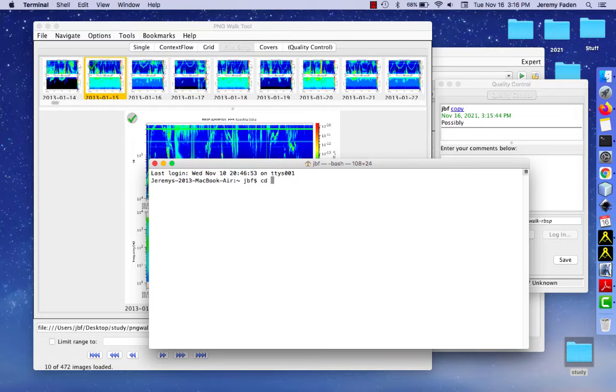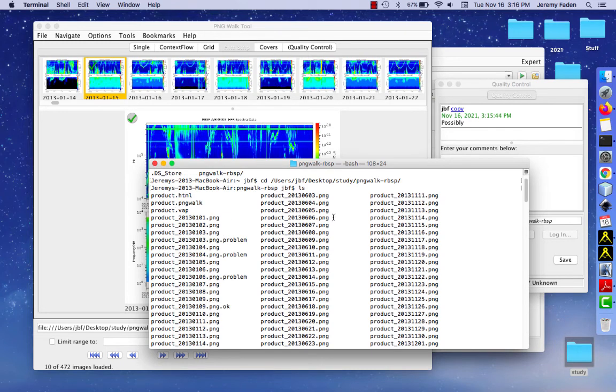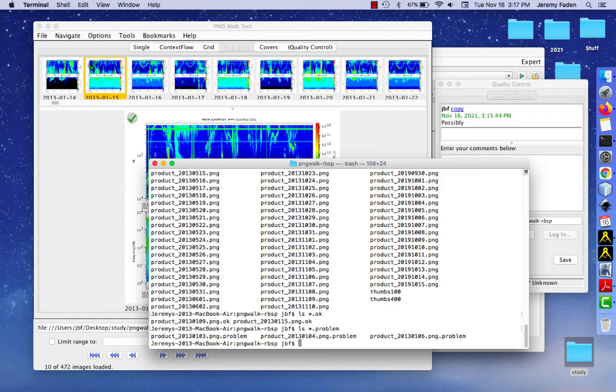So let me show you what this looks like on the disk itself. So if I CD to the directory where the PNGWalk is kept, you'll see that PNGWalk-RBSP, and there's all the PNG images that were calculated before. And you'll see that there's .problem files and .ok files. So every time something was marked as OK, it makes an OK file. Every time it's marked as a problem, it makes a .problem file. So this lets you just do things like ls star .ok to see all the OK ones, and star .problem to see all the .problem files.